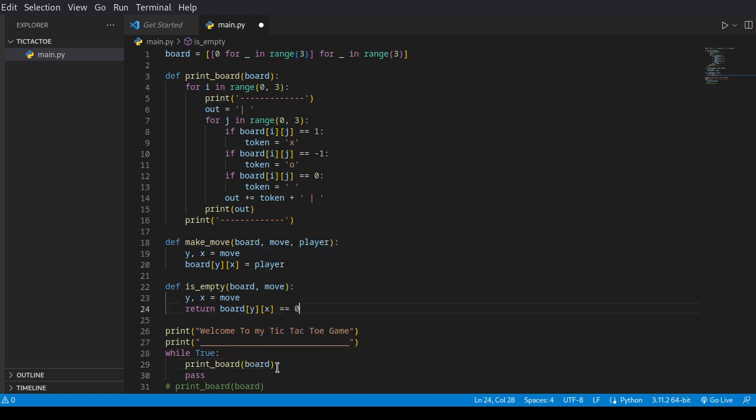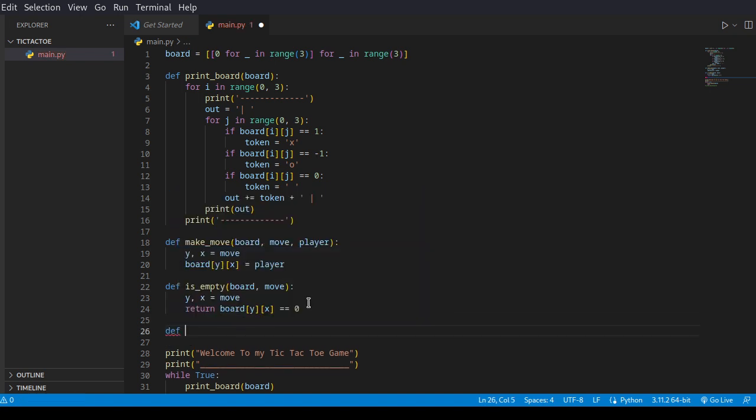Now I want to write the code for prompting the user to make a move. So I want to create a function for that. I don't want to write that in my while loop, because I don't want to have a lot of code there. I'll be checking for errors too, in case the user puts an invalid move. Prompt player. So we are going to pass in the board, then we are going to pass in the player, the current player whose turn it is to play.